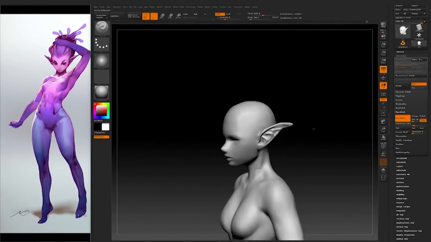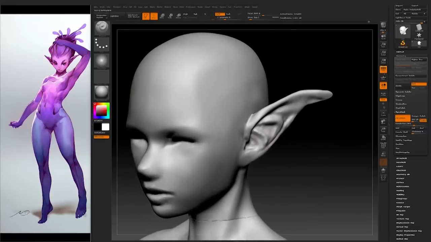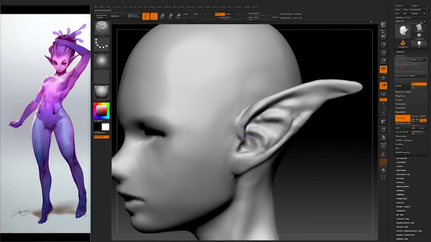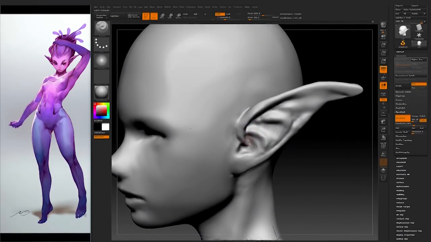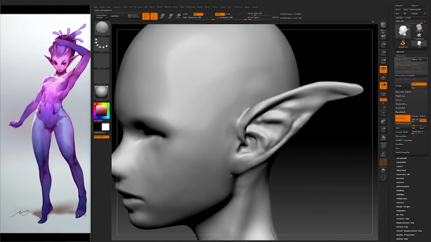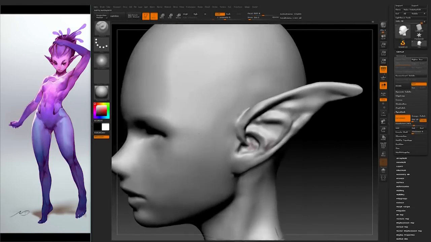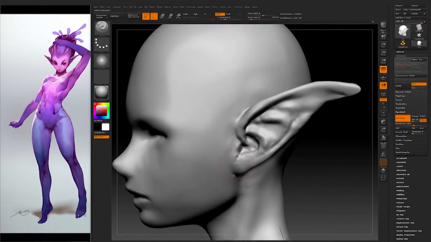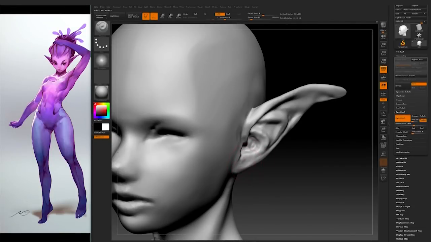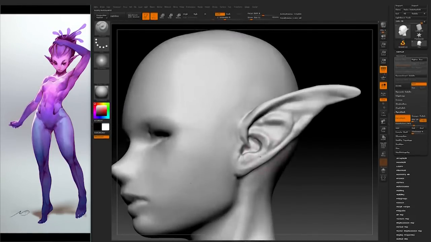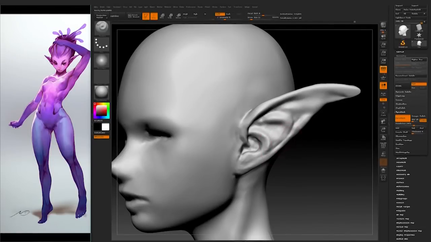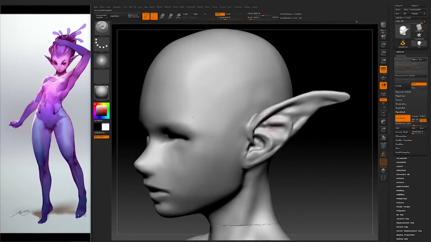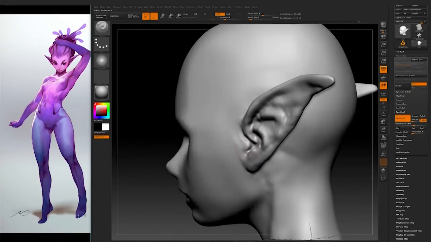And of course, once you get in like this, since you've been pushing a lot and pulling a lot, the polygon count starts to be a little bit too low, so that's when you have to dynamesh again. So whenever you dig a lot, whenever you pull things a lot, always dynamesh afterwards. So it's starting to look like an ear already. Quick dynamesh, there we go.